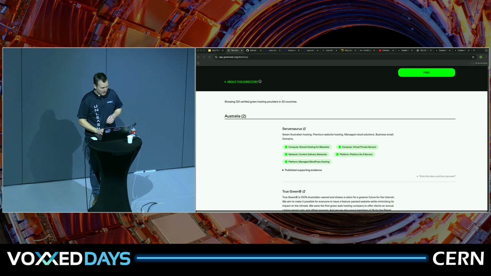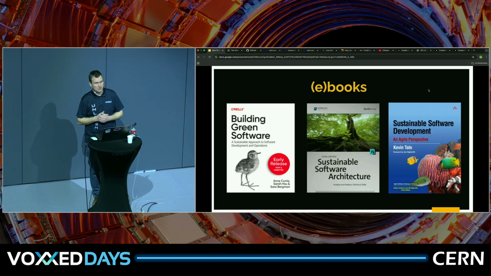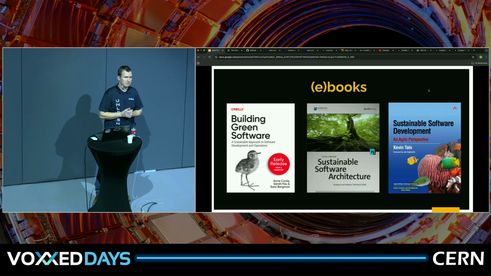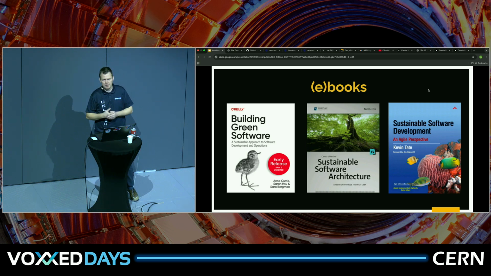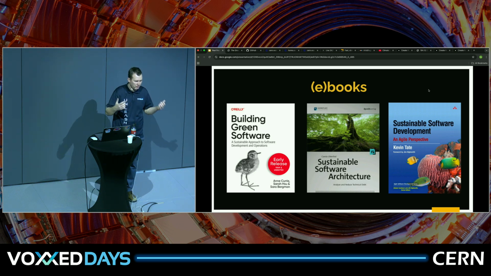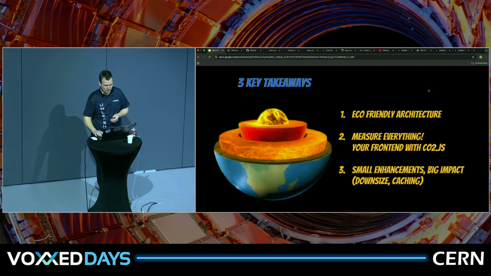So there are some ebooks, and we'll share them. So there are also some ebooks. It's pretty nice. Building green software, thinking about sustainable software architecture. Think about your network. Can I cache on HTTP, for example, or whatever, Maven, or be more performant. And you have sustainable software development. So there are a lot of cool books there that can help you.